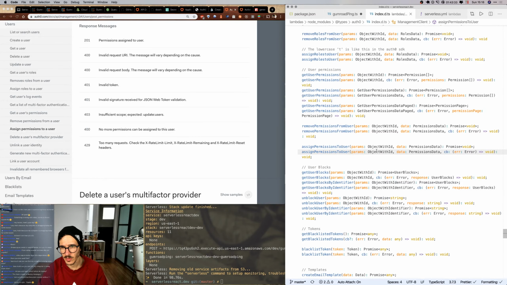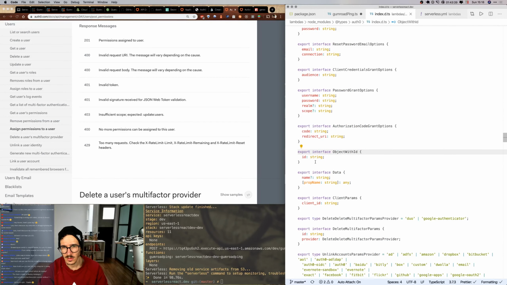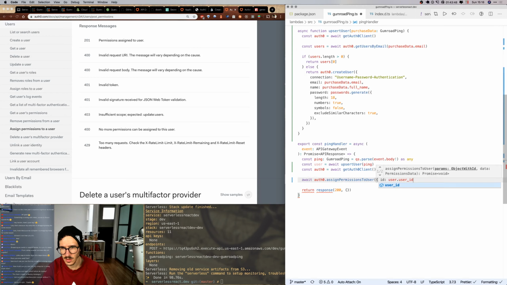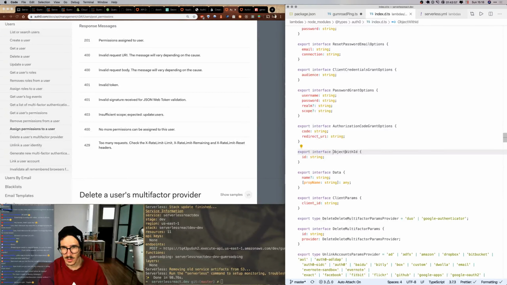So we have params and data. For params, we get an object with ID, so we just pass in the user.user ID like that. And then for the next one, we pass in the permissions data. And what does the permissions data look like?